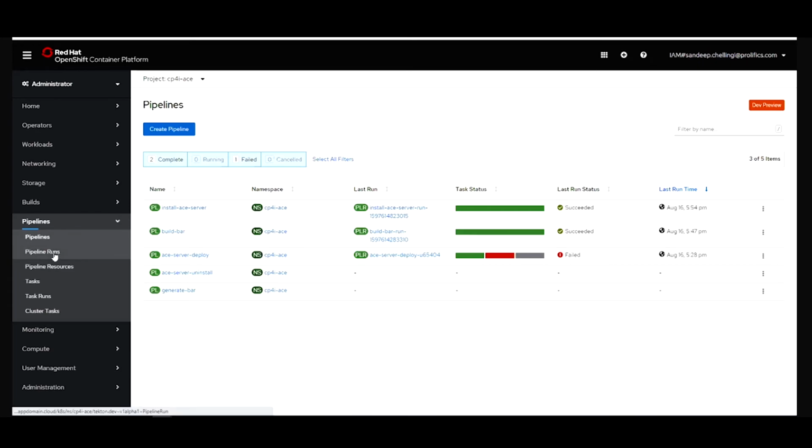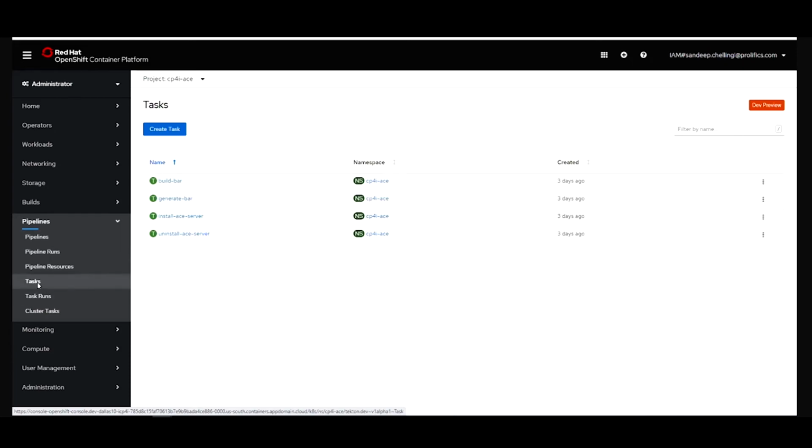Before we do that, I want to do a quick overview of what the tasks are and how the tasks are being run within these pipeline runs for the Cloud Pak for Integration ACE deployment. As I mentioned, we have to create tasks as the foundational steps. I've created 4 different tasks, primarily generating a bar file, then building a bar file, and then installing the ACE server itself.